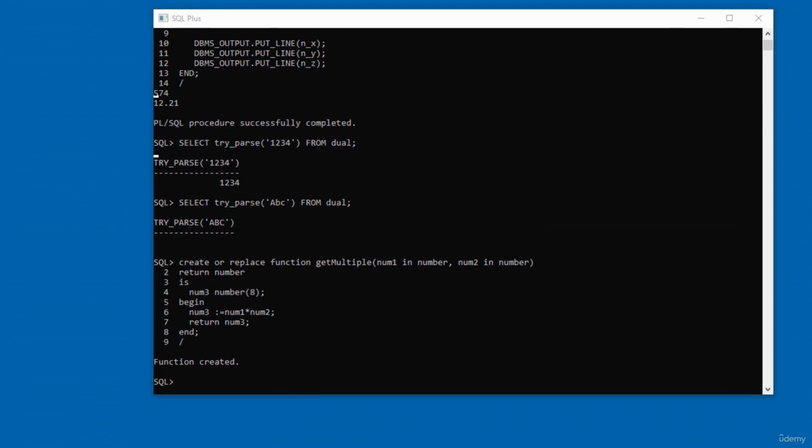You can execute a function in various ways. A function's return value can be assigned to a variable. So in the example here, I've got a variable called result, and I'm going to assign the function's return value to the variable. To execute this statement, I'm going to press enter.